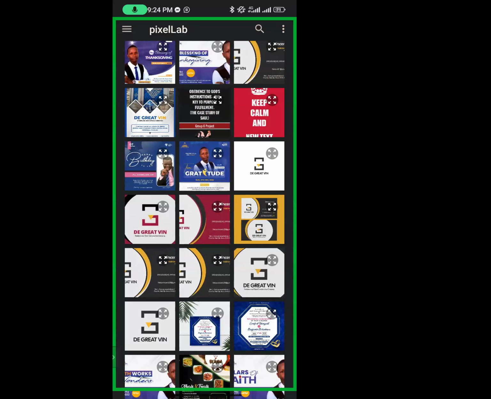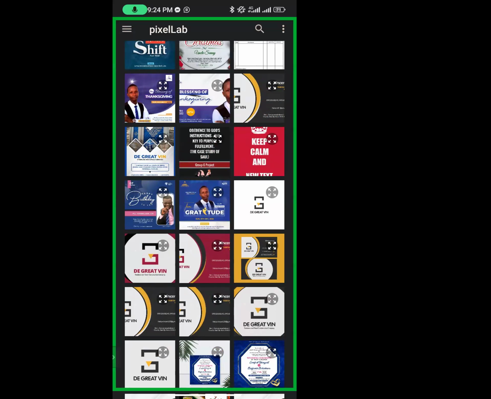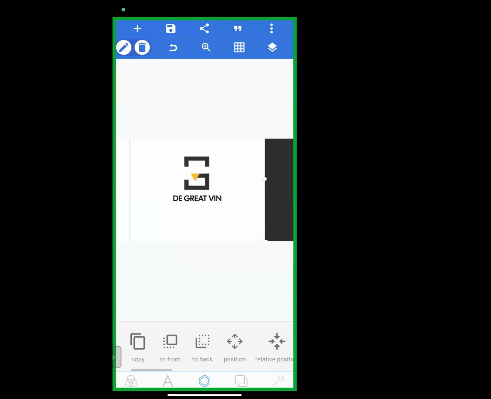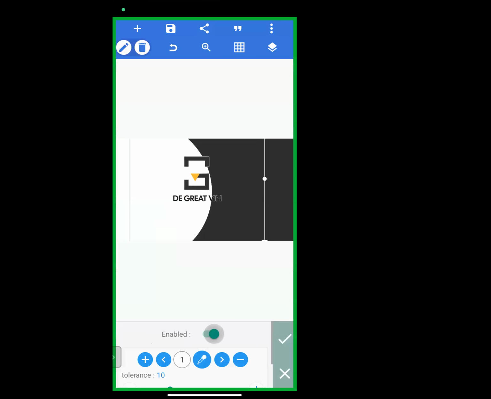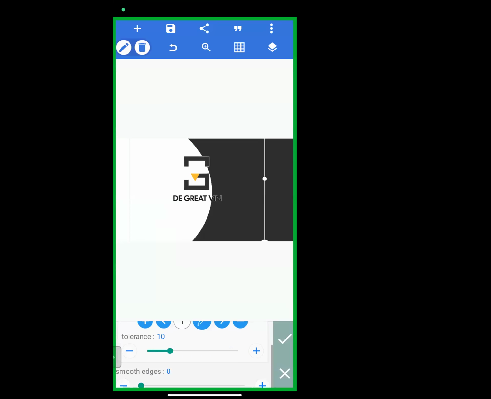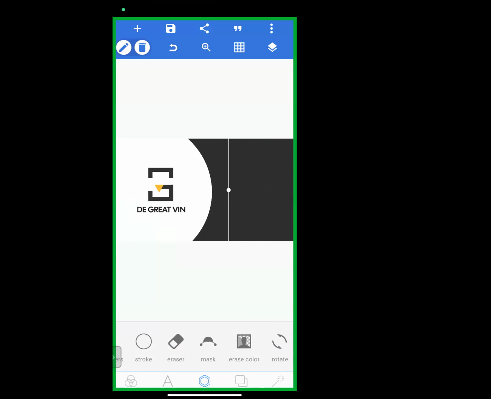So this is the logo here. This one, I just tap it now. As you can see, it's black and white. So you all know already, for me to remove black and white background, I will do like this. I'll go to my color eraser. Once I erase the color, that's it. So now we have the logo placed here.